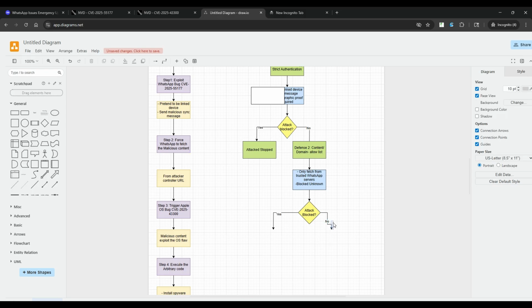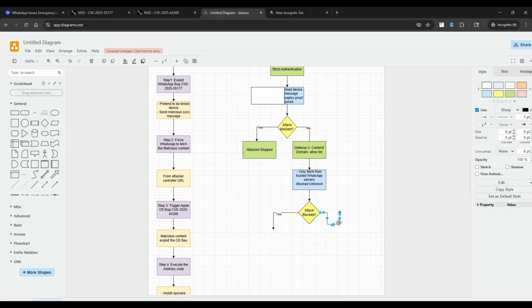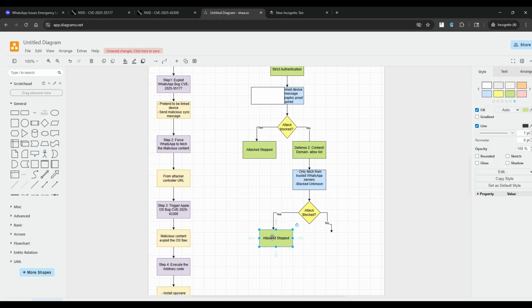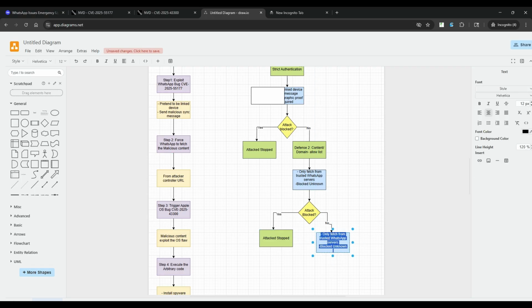Oh man, that arrow doesn't want to behave. See, it's doing its own thing. I mean, you need to behave. There you go. That's fine. If it's stopped, you can just copy this and paste it right here. And if it doesn't stop, I'm going to copy this and change it. I'm trying to save time. So if it doesn't stop, what are we going to have? Just think about it. Probably defense 3.